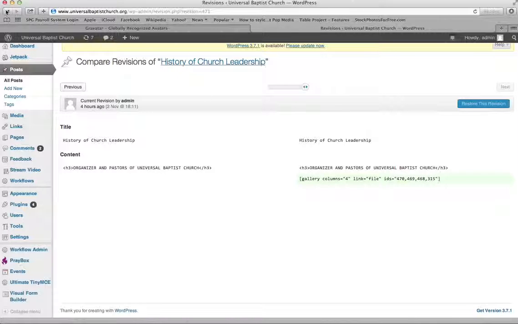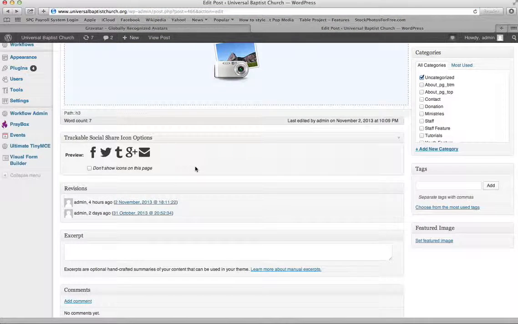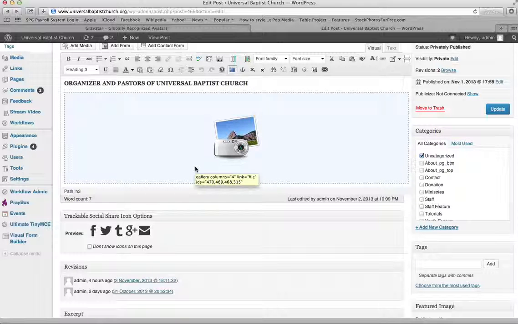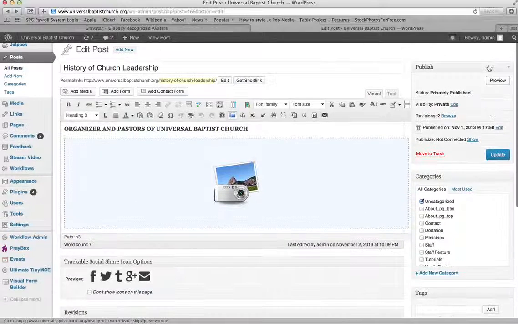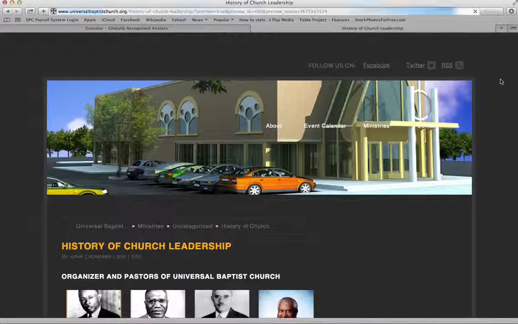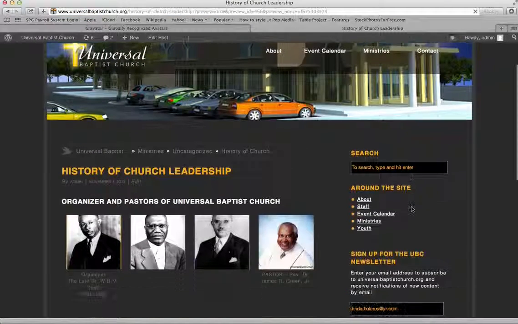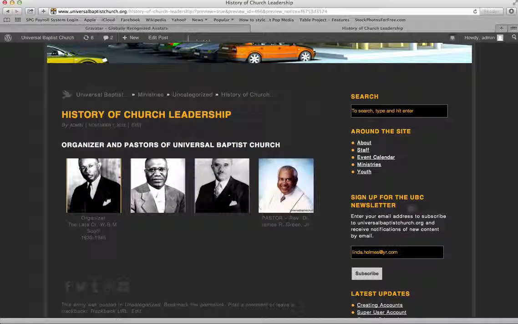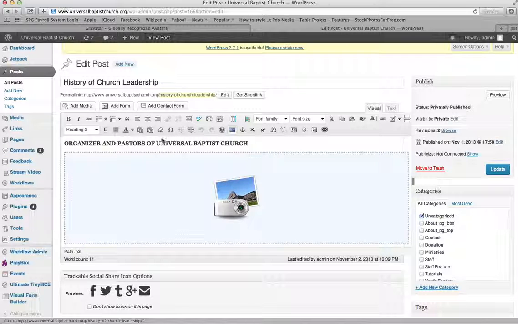So to go back to the post, I know that there's something wrong with my gallery. I'm going to click Preview so I can see what it kind of looks like and how it functions. And I know that these two pastors don't have their information beneath them. So let's fix that. I can click Edit, which takes me back into the post.